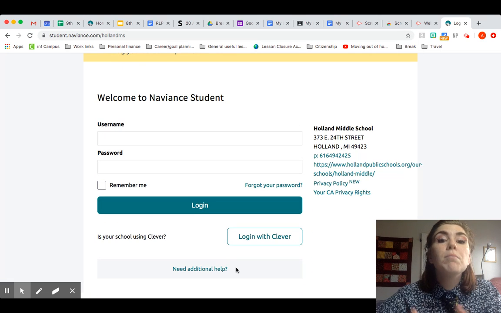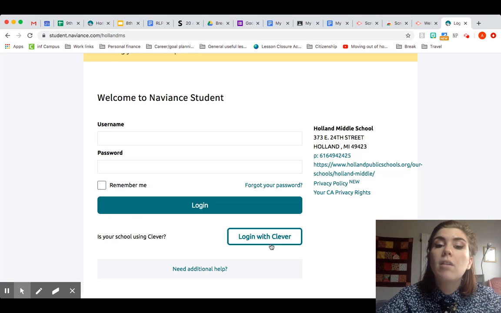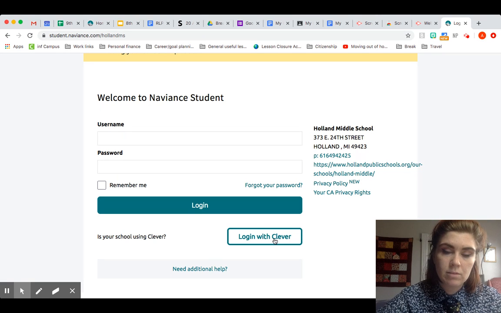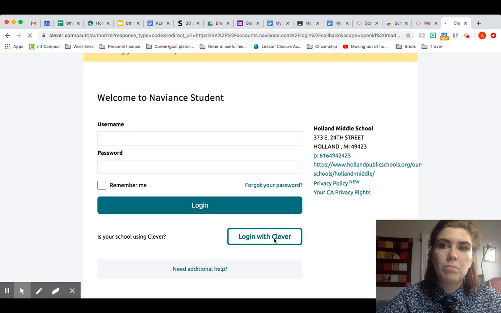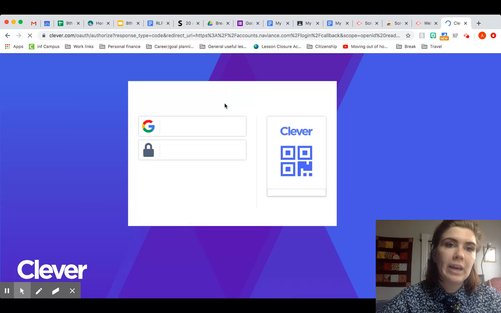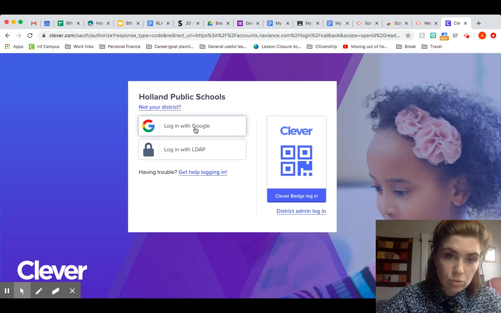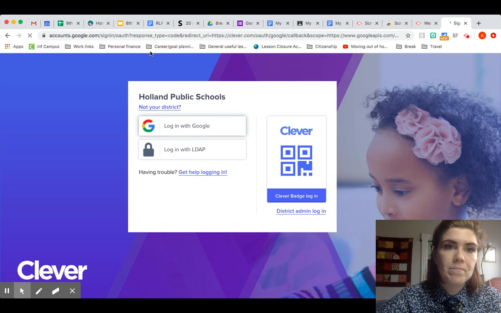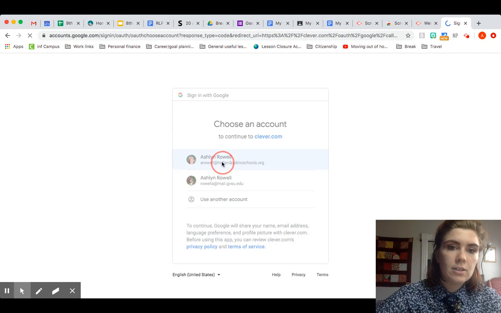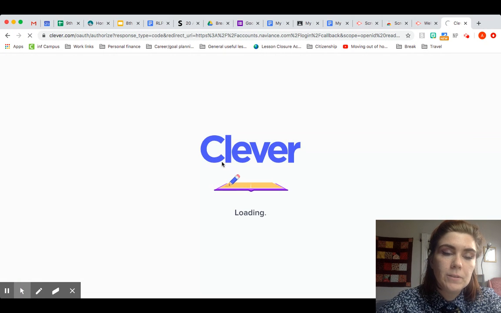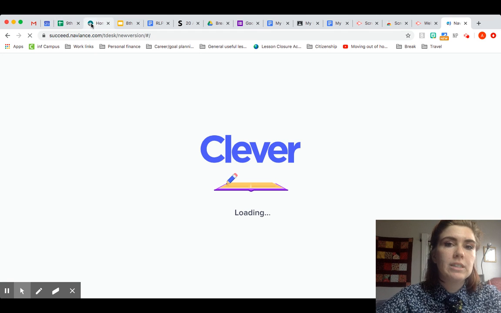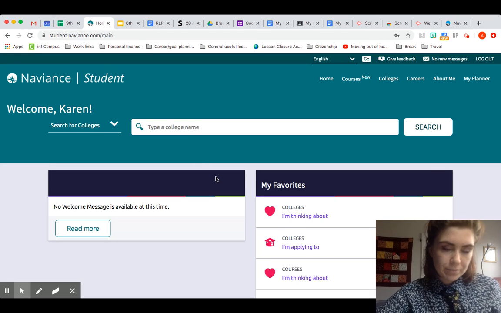Okay, this is important. Make sure to click Login with Clever. You guys, sometimes we mess that up. So that will bring you to a page where it'll ask you to log in with Google. So you'll click that. You will use the account that you would like to use, which is your Holland Public Schools account, and it will bring you to this page.